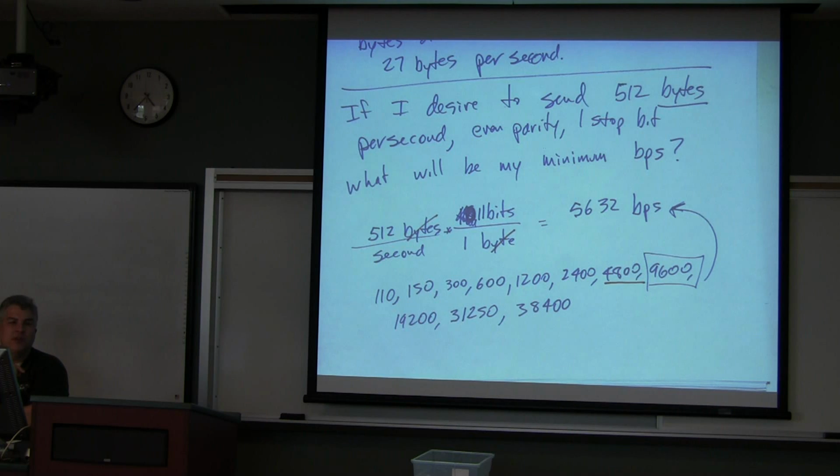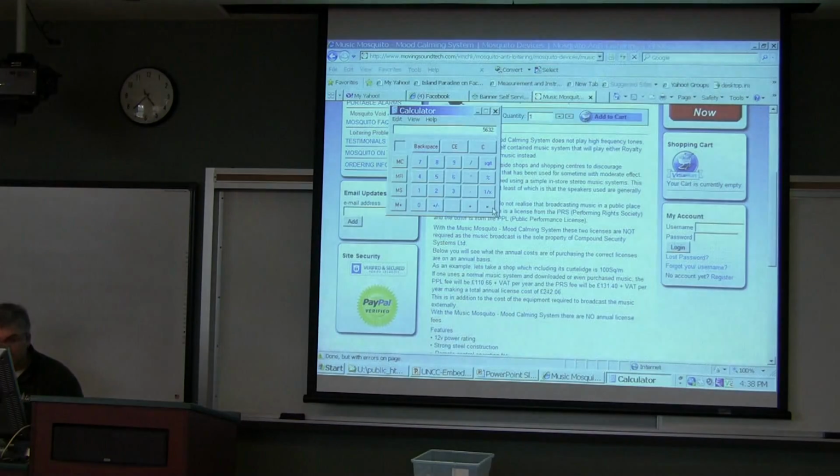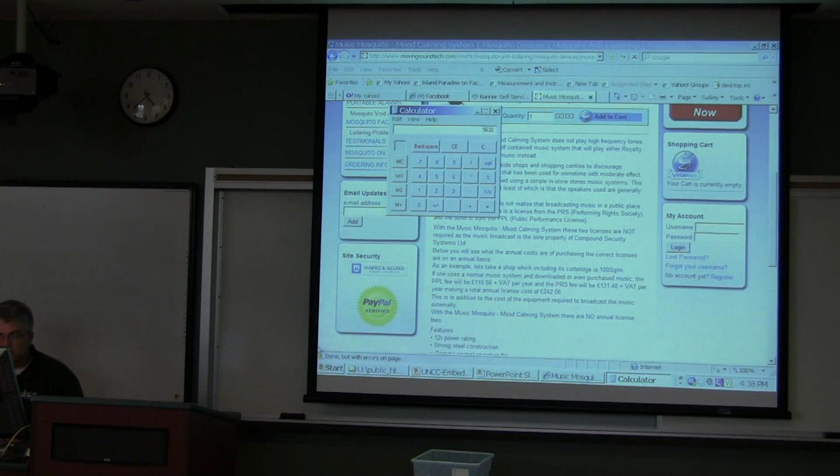Not all the things you're communicating with are PCs that are capable of more than 100 kilobits, maybe 112 kilobits per second. So a lot of devices just cannot communicate that fast. That's why you would choose something a little bit slower. All right, that's a little bit of basics. Let's go on.